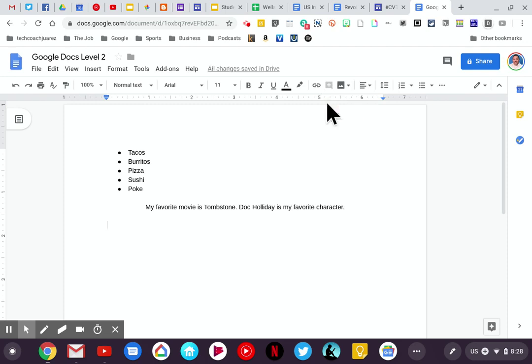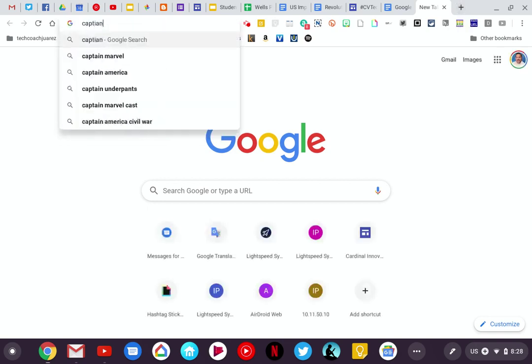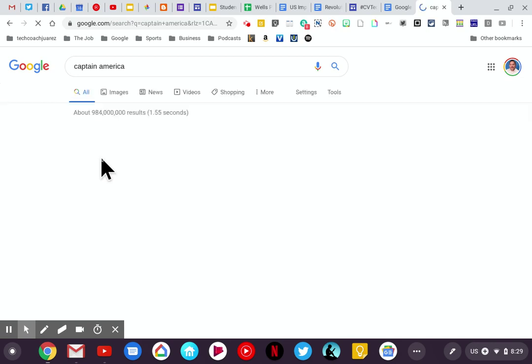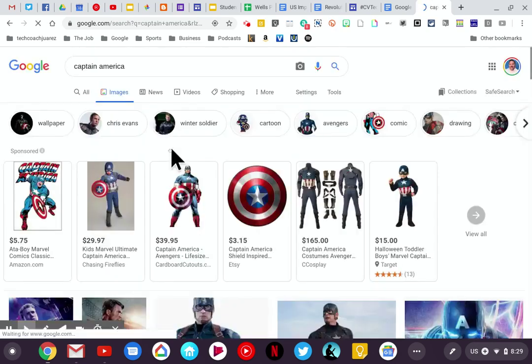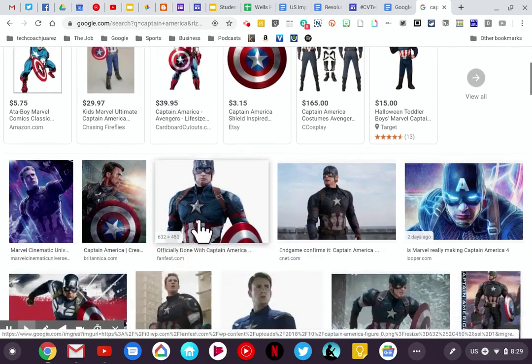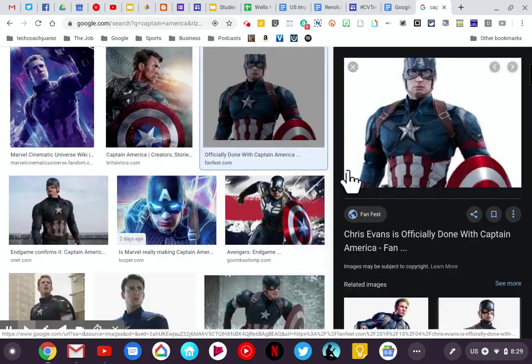So the next thing we're going to have to do is you're going to search for an image of Captain America, save the image to your Chromebook, and insert the image by using upload from computer option. So I'm going to have to open up a new tab, and I'm going to do a search for Captain America. Go. This one right here.